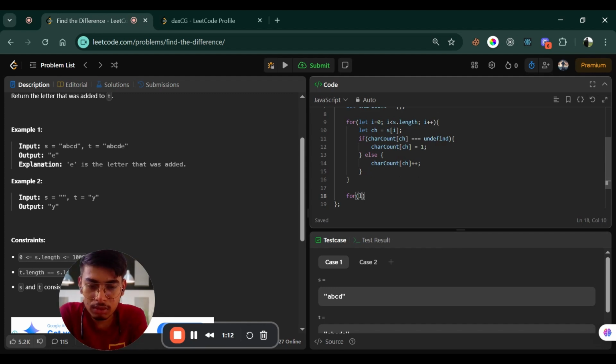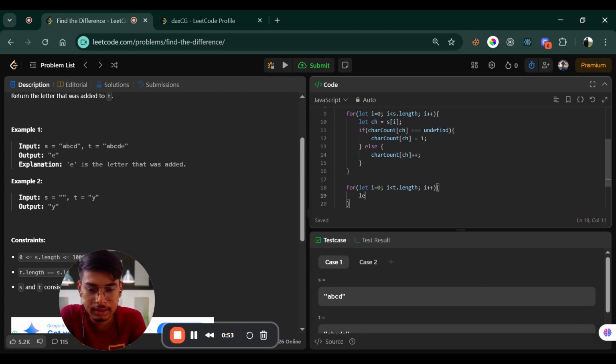Now we have to do a similar thing for the t string. So here, starting from i is equal to 0, i is less than t dot length, and i plus plus. This is the same as the s string. Also, we can declare one variable for storing our value.